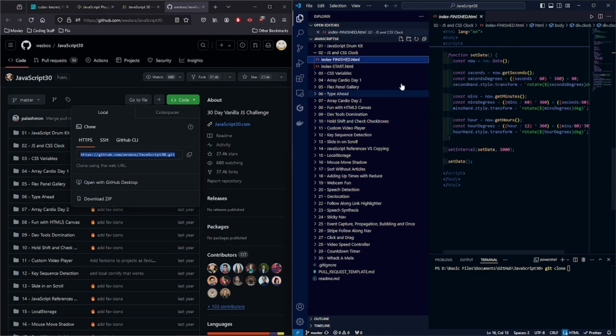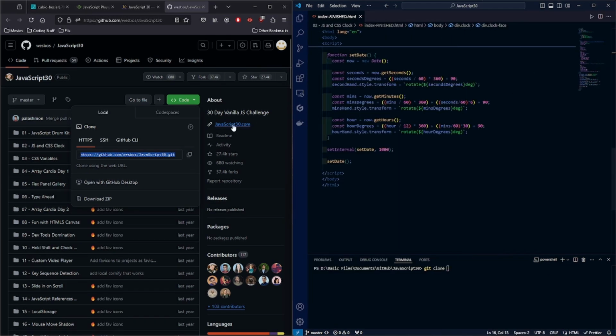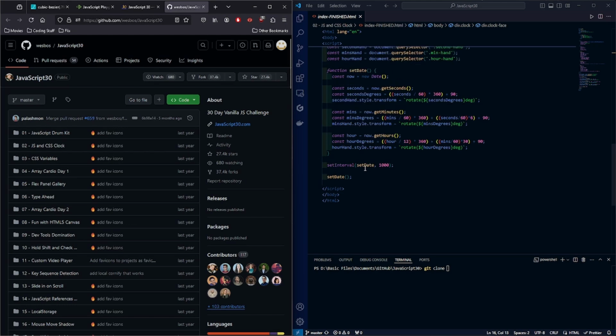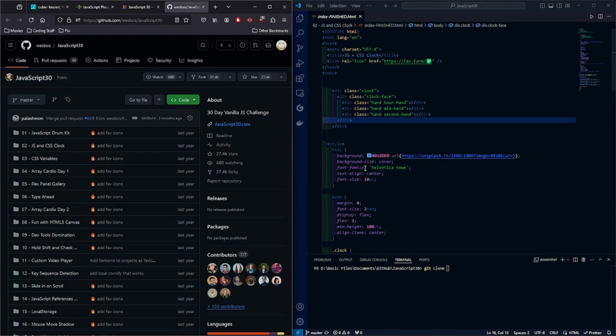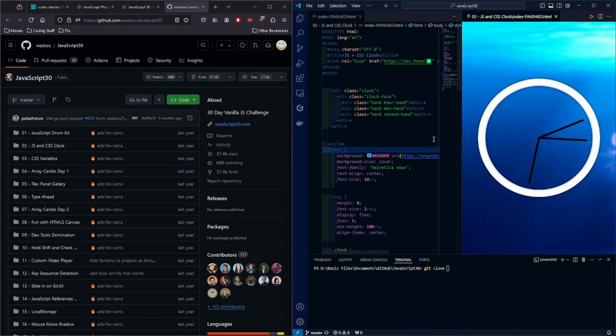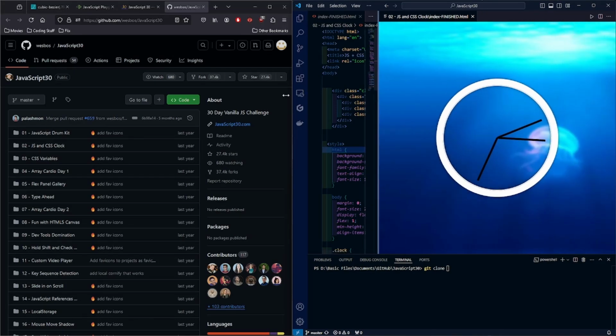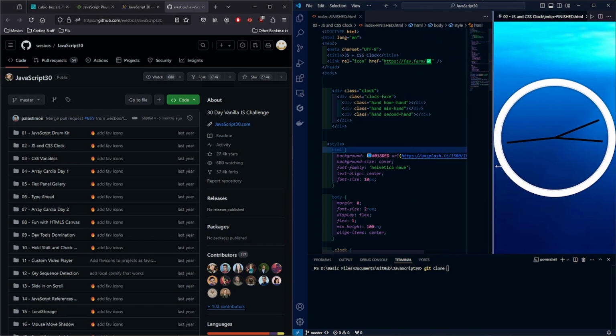So, cracking right on in. This one is pretty simple with a few things that I found interesting along the way. Let's just run it in the live server to show you what's happening. This is the JavaScript clock. You can see how it's updating itself bit by bit as the minute and second hands move.